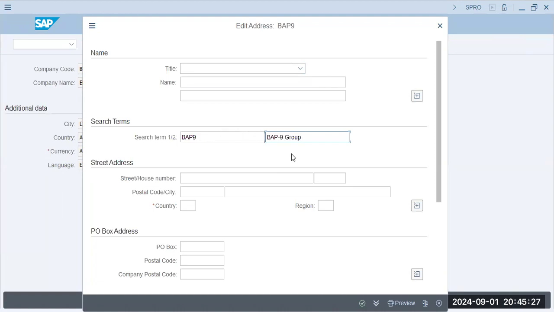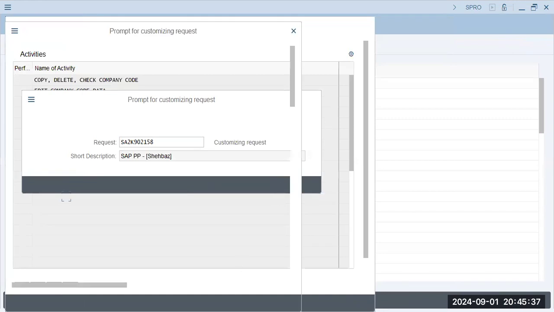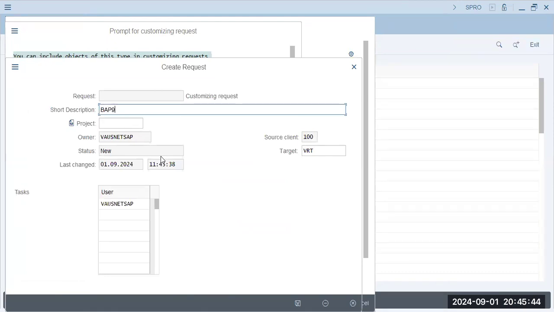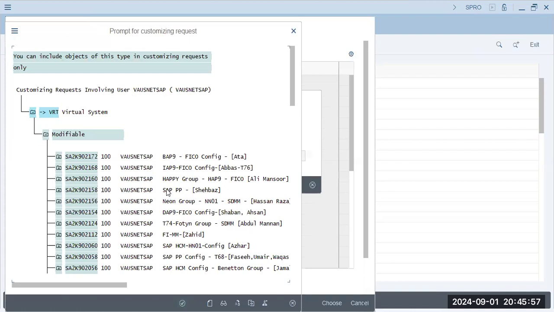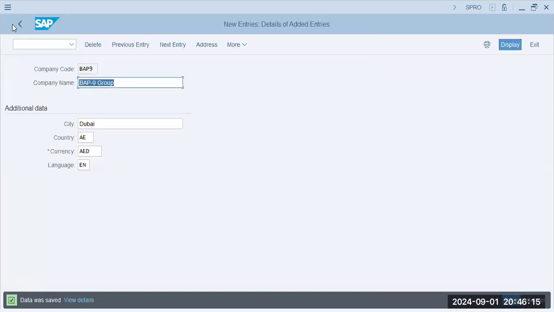BAP9 group. This search term will actually help in locating this company's details later on. Okay. Company code is made. Now let's make a company.